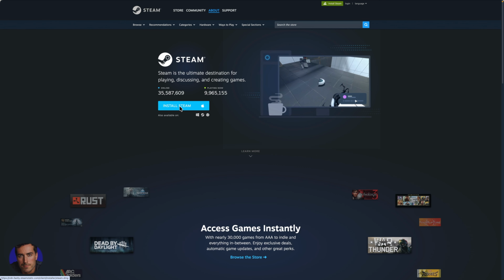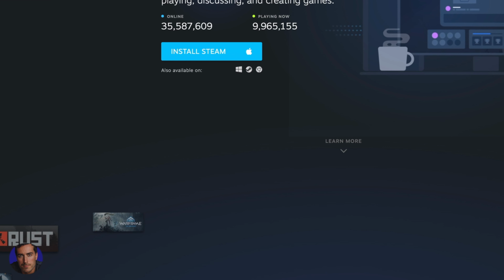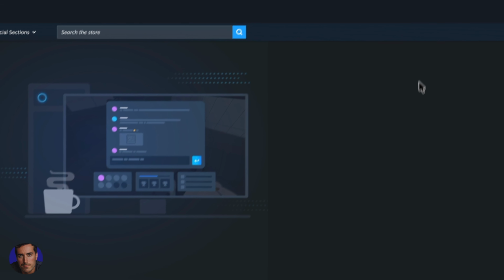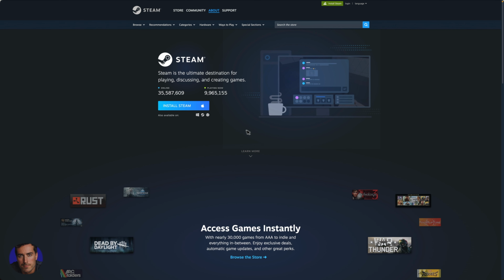So I'm on a Mac, so all that's left to do is we click install Steam, and just like that you see the icon goes flying up in the top right corner, which is the universal symbol on a Mac that something has in fact been downloaded.